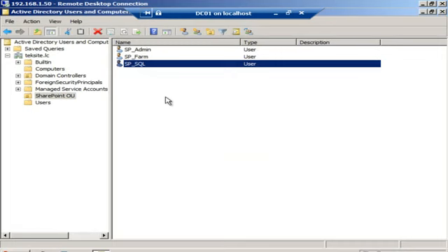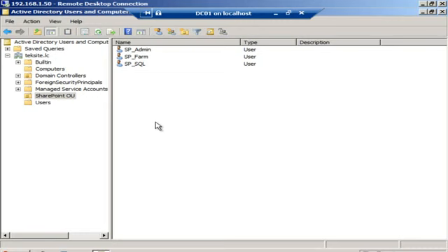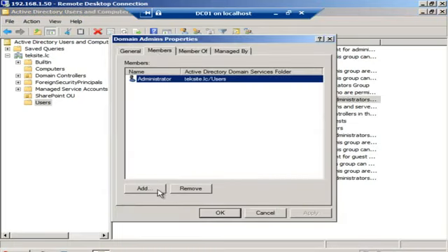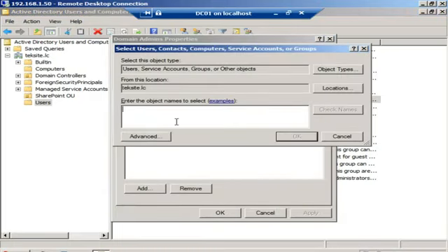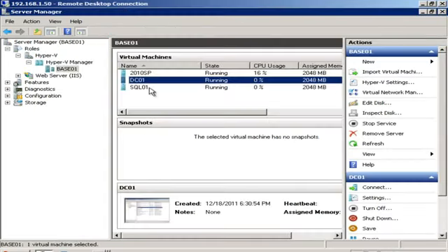Okay, in this fashion, these three service accounts are uniform. Let's go to Domain Admins. This is the Domain Admins members. I'm going to add sp_SQL. Okay, let's minimize this, and then let's connect to the SQL01 computer.